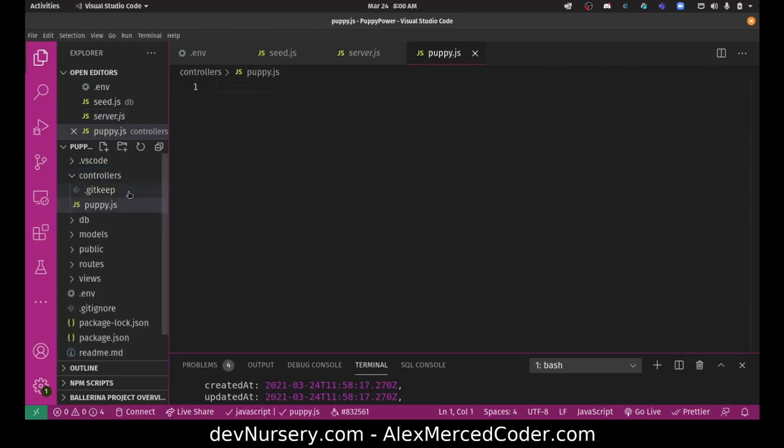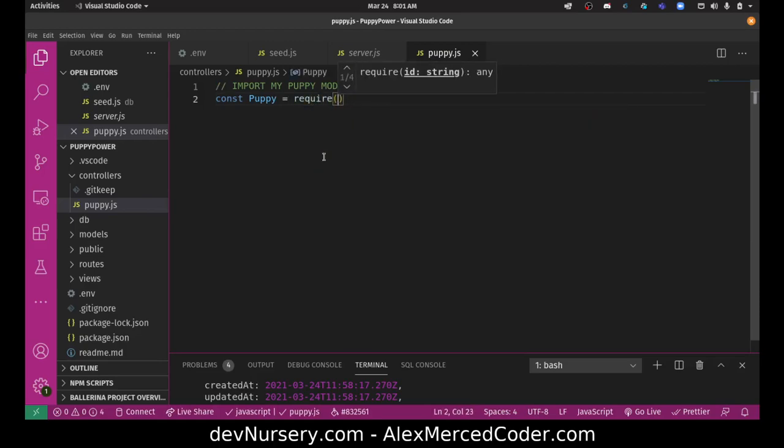Okay. And then again, this is going to be where all our controller functions are. The only thing I need here is to import my model. I need to import my puppy model, because I'm going to be using it in these functions. So const puppy = require('../models/puppy'). And then I'm going to have my route functions, or my controller functions.